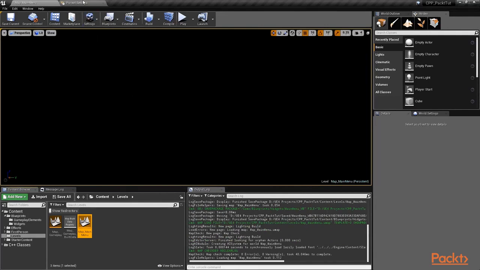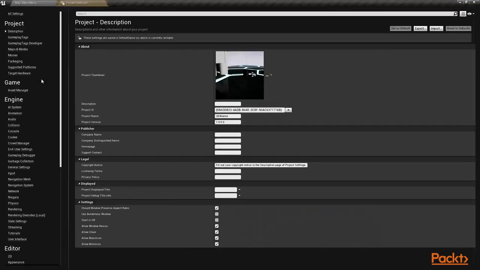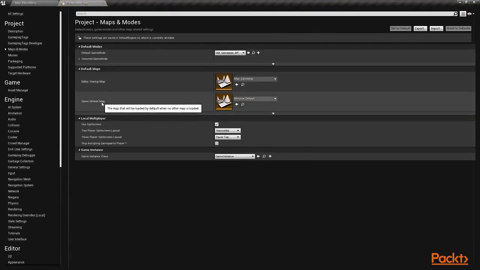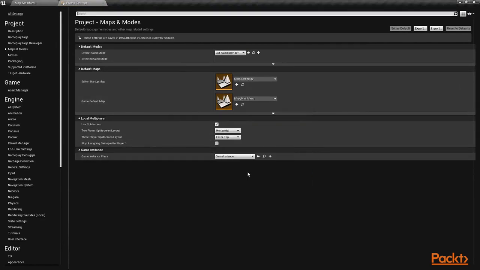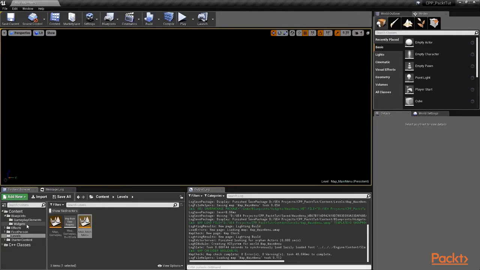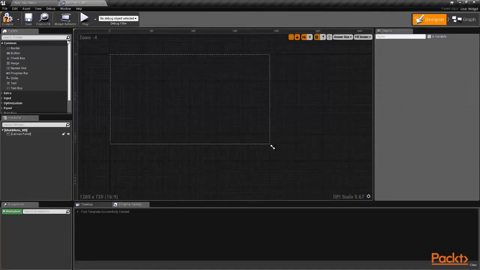Now, inside of our project settings folder, or if you want to go to edit project settings, in the maps and modes tab, our game default map we're going to set to our main menu. This will open up this map when the game starts automatically. Now we can actually start designing our main menu, so let's close the project settings, and inside our widgets folder, in the main menu widget blueprint, let's compile and save.